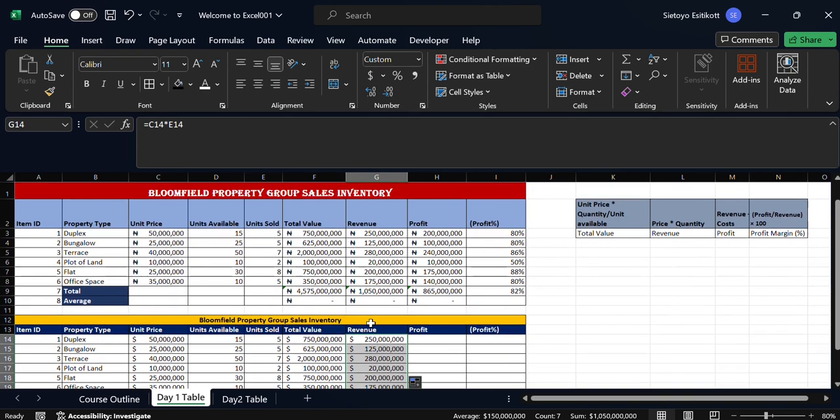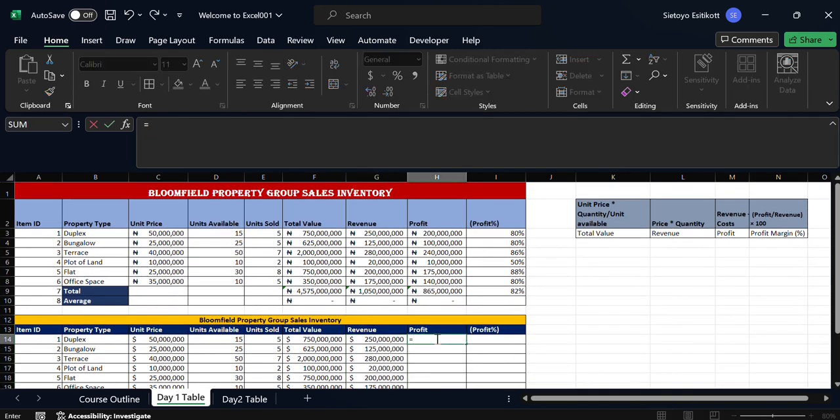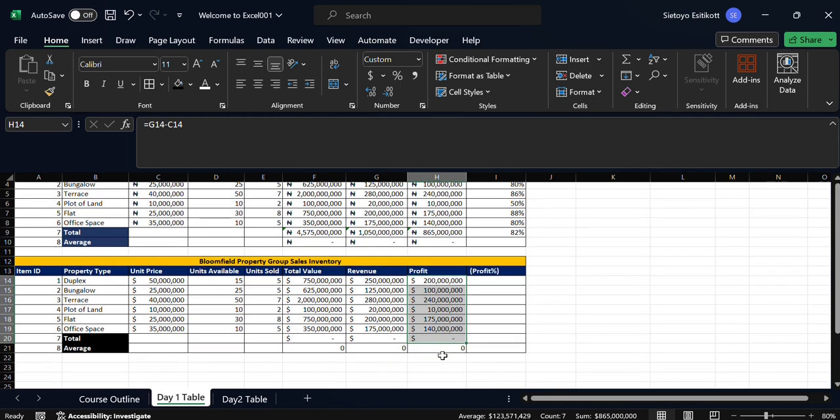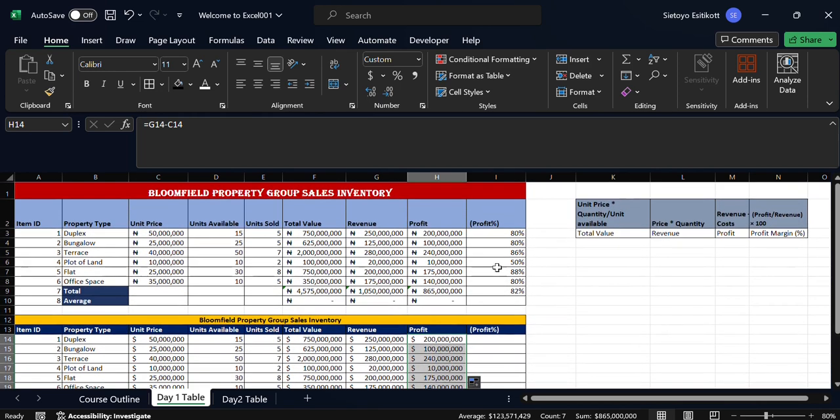And then you come to profits. What's the formula for profit? Revenue minus cost. So what's your revenue? 250. What's the cost of the property? All right. Then you come in here, double click, and it populates for you. Easy peasy. Okay. The next thing you now want to calculate is what the percentage of your profits.